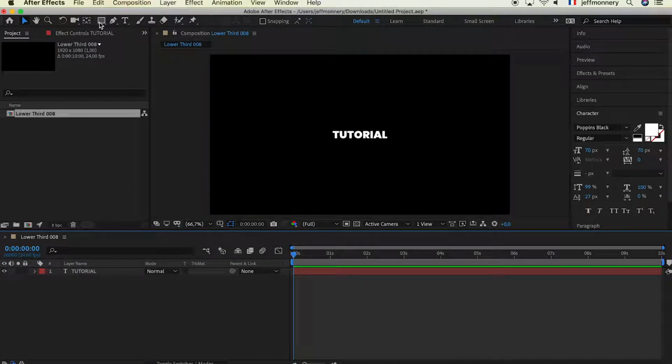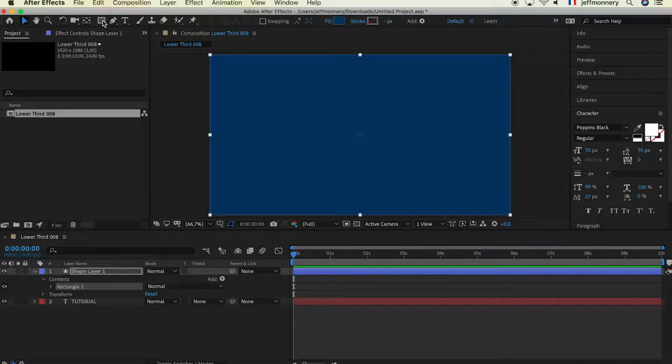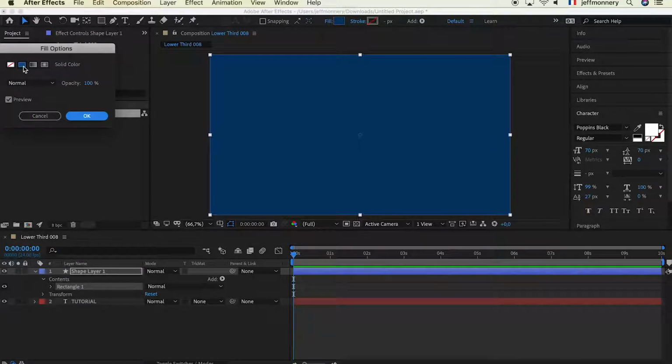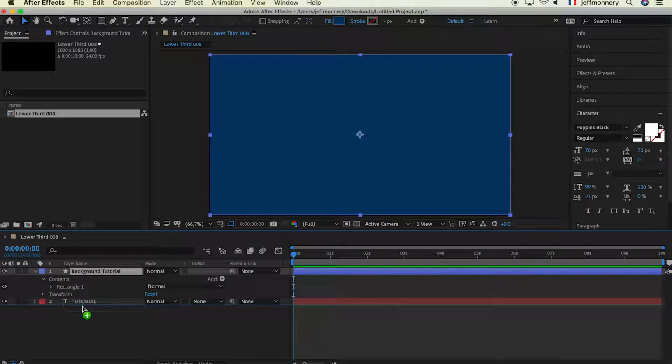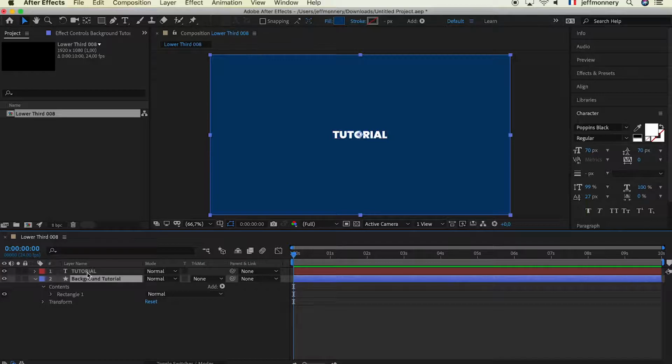Next thing you're gonna create the background, rectangle. So double click on the rectangle tool here, choose no stroke and the fill on solid color. Click OK, and then we're gonna rename it background. For me, I'm gonna write tutorial background, but it's gonna be the background of the name you put here. So let's put it after our text layer.